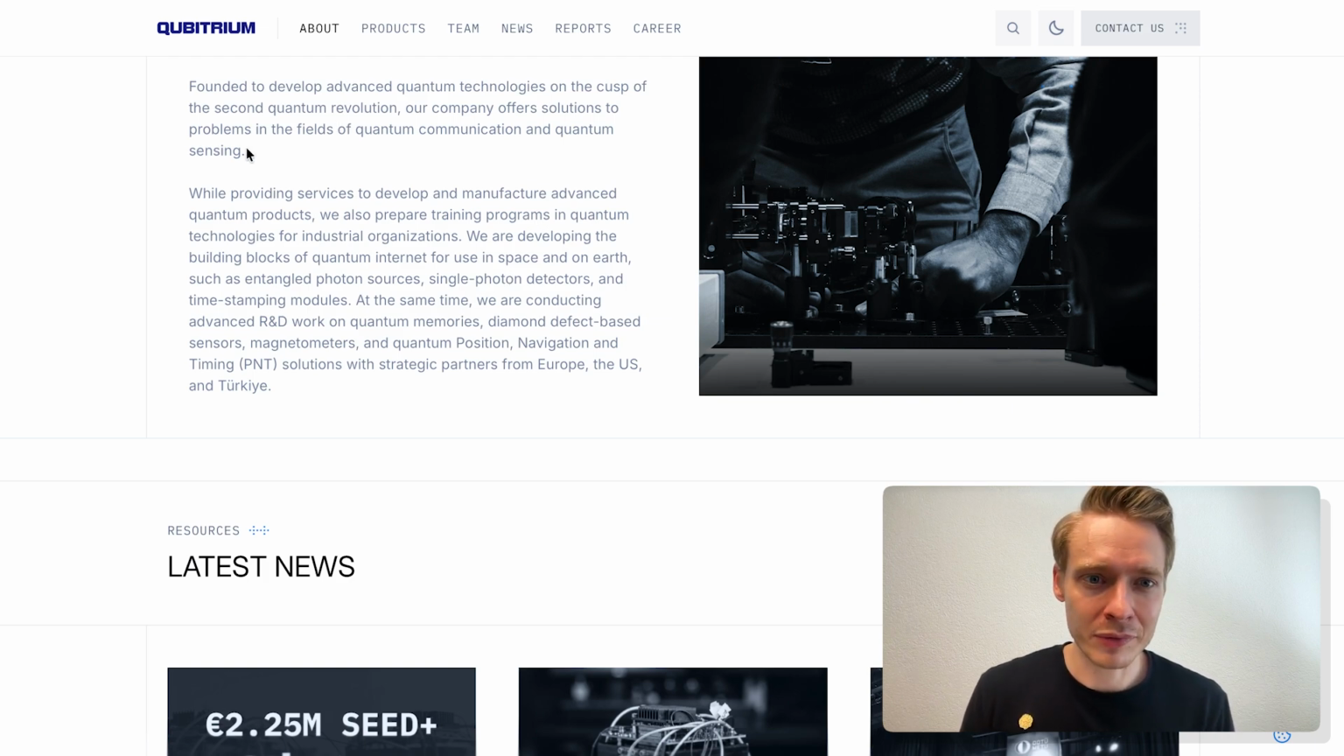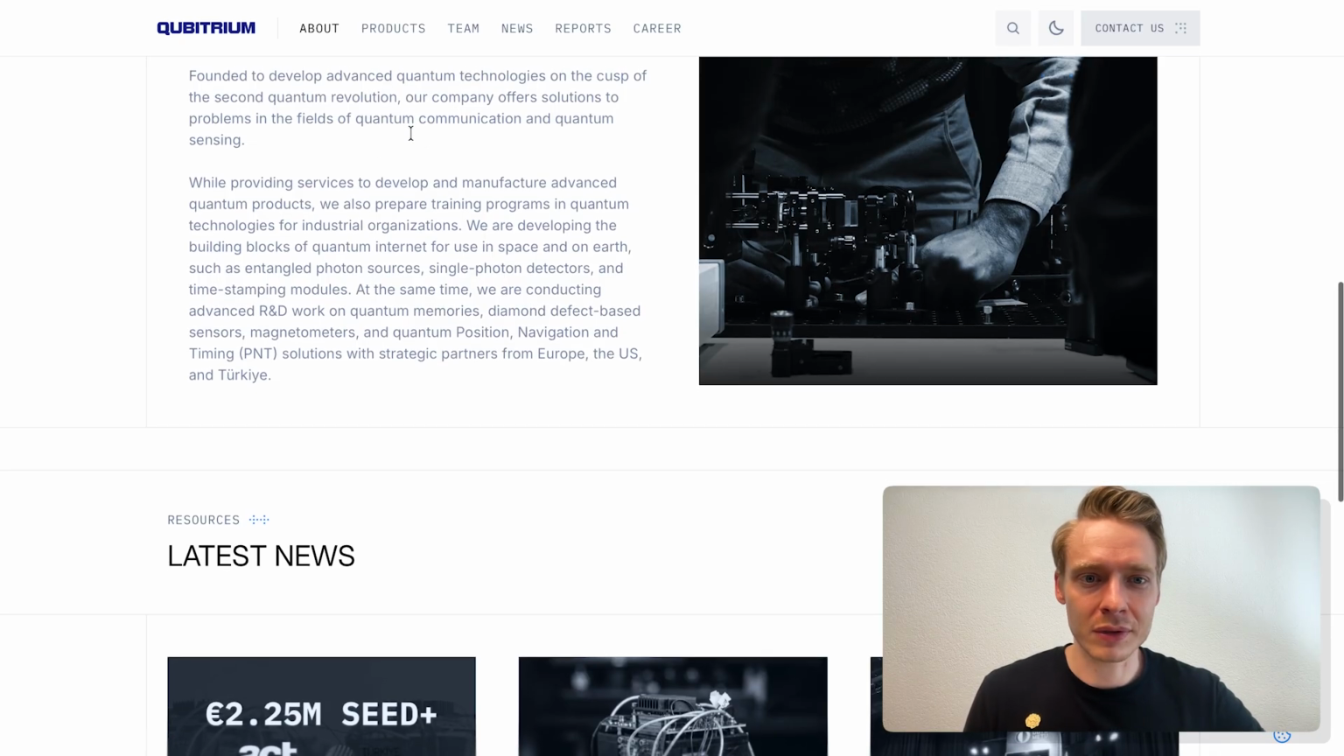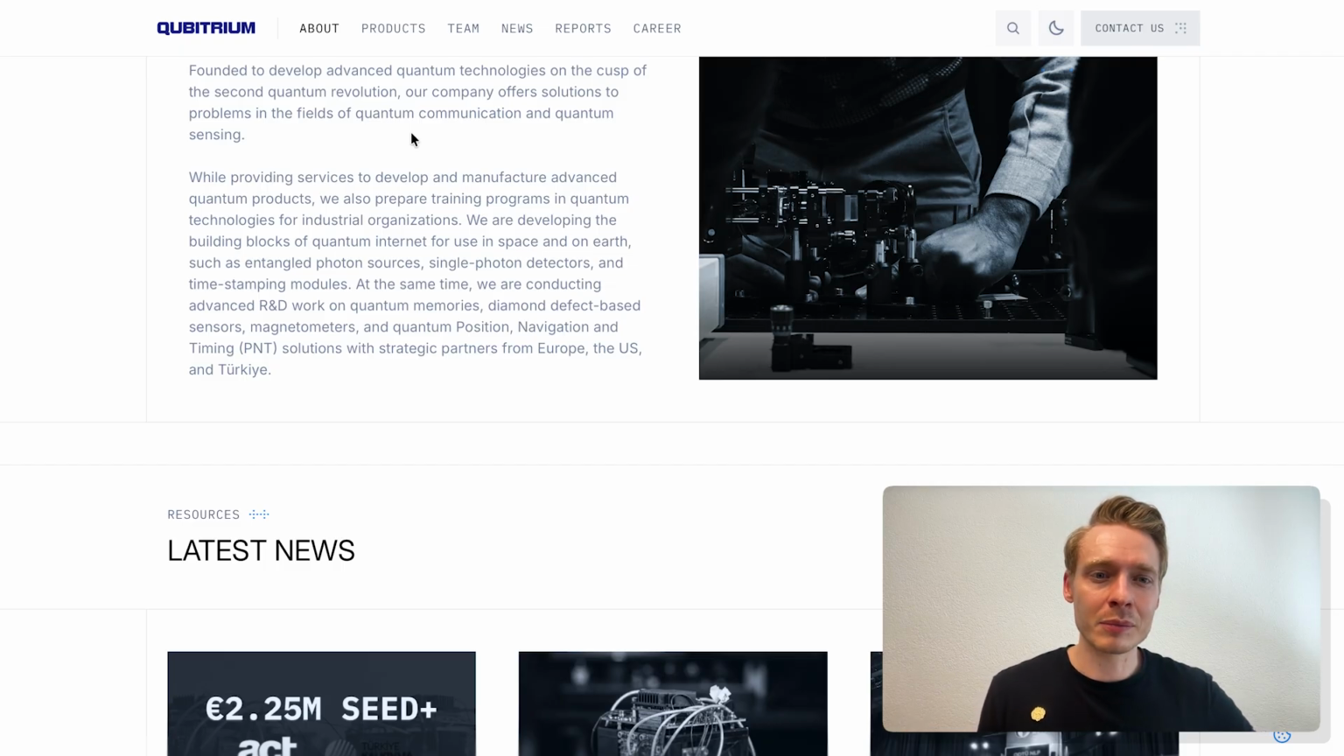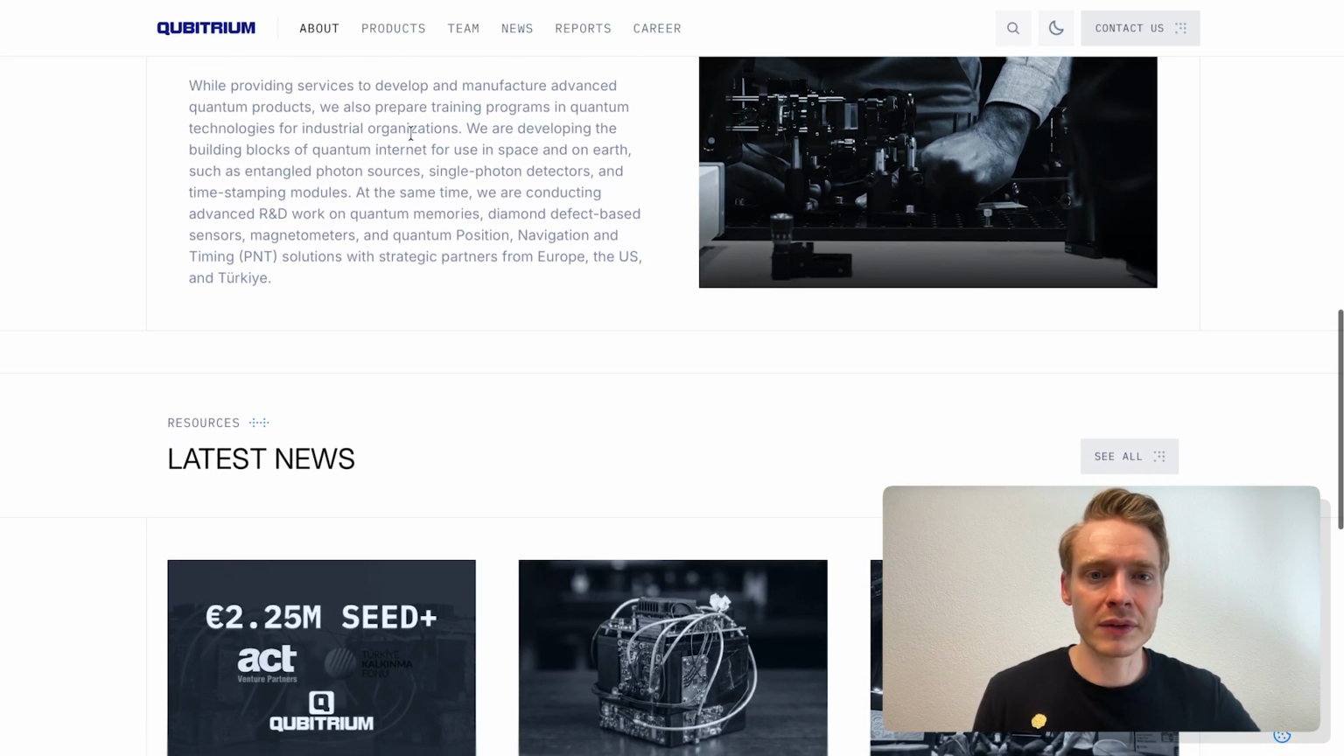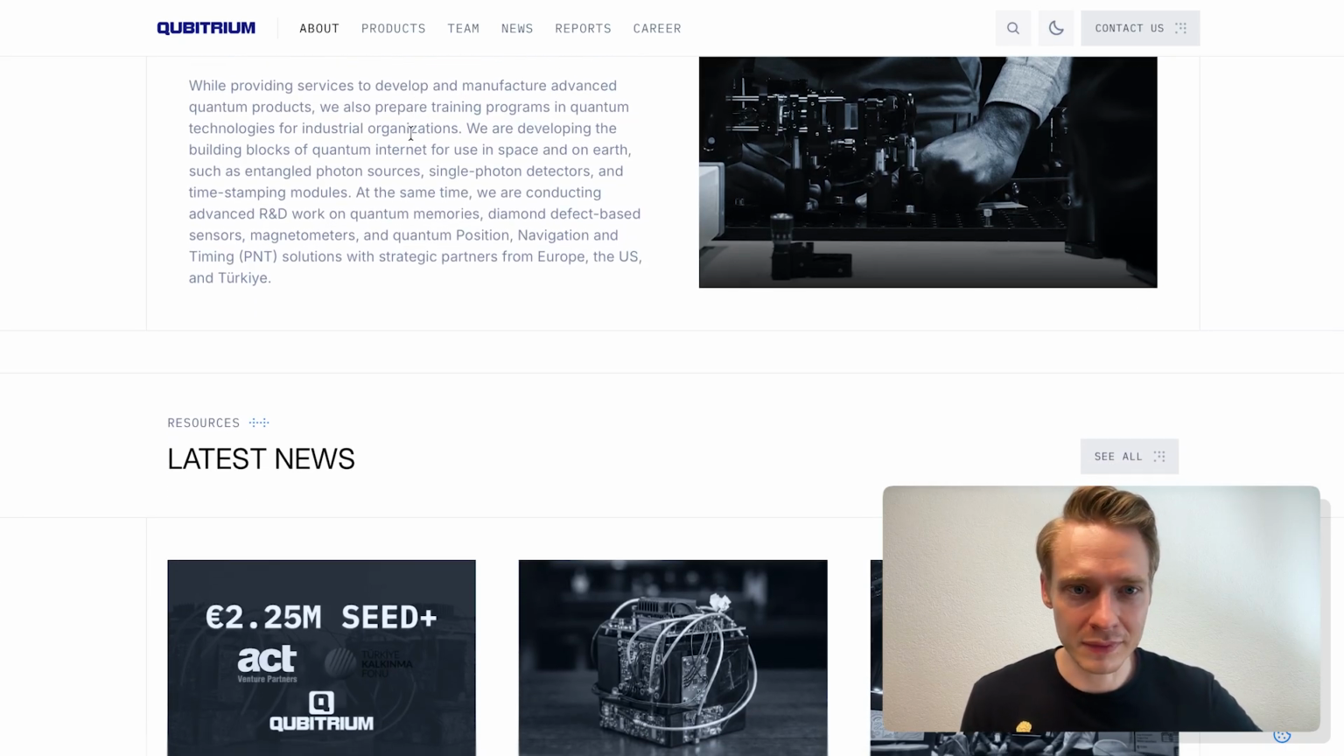Back to the text. So while providing services to develop and manufacture advanced quantum products, we also prepare training programs and quantum technologies for industrial organizations. We are developing the building blocks of quantum internet for use in space and on Earth, such as entangled photon sources, single photon detectors, and time-stamping modules. At the same time, we are conducting advanced R&D work on quantum memories, diamond defect-based sensors, magnetometers, and quantum position, navigation, and timing solutions with strategic partners from Europe, the US, and Turkey.